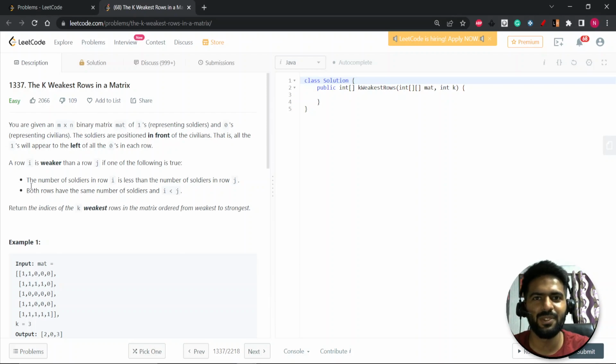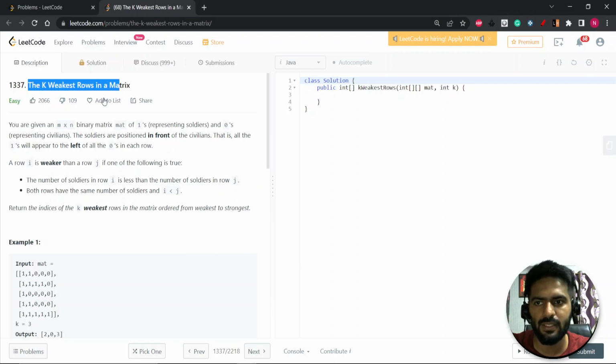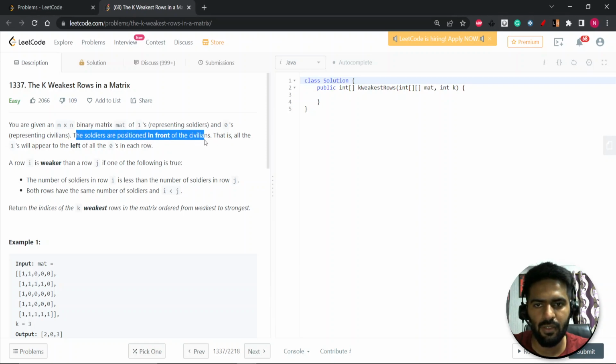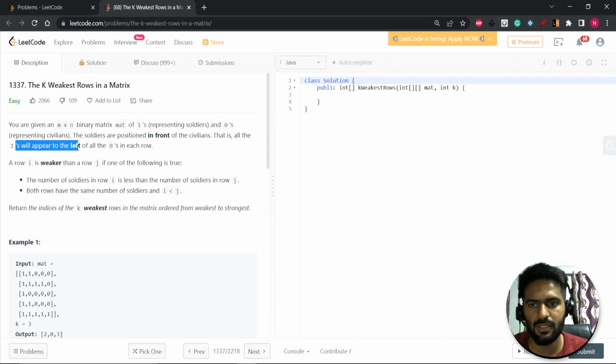Hope you're doing well. So let's start with the question. The question is the K Weakest Rows in a Matrix. You are given an m cross n binary matrix of ones and zeros, with one representing a soldier and zero representing a civilian. The soldiers are positioned in front of the civilians, that is, all the ones will appear to the left of all the zeros in each row.